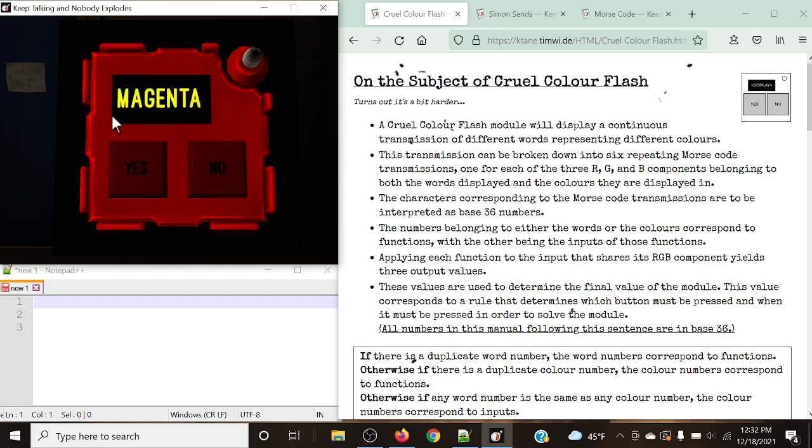Same thing with black as well. Black would not pop up in the actual Color Flash. So let's get into this module.